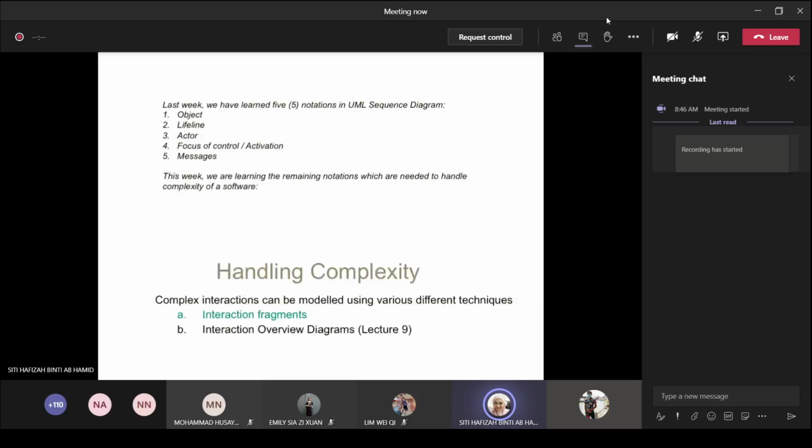Okay, last week we looked into object, lifeline, actor, activation, or what we call focus of control, and the messages. So this week we are going to learn the remaining notation, where some of your friends already asked about if else and loop, okay? So you can present it through a sequence diagram, right?